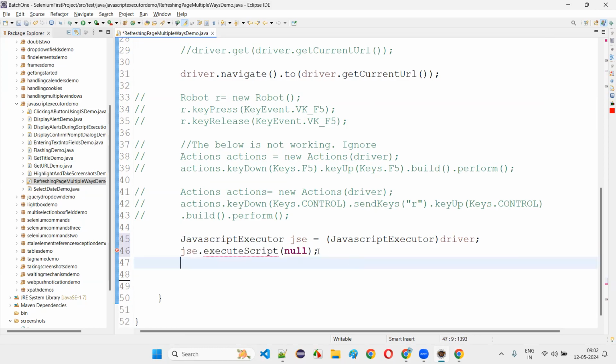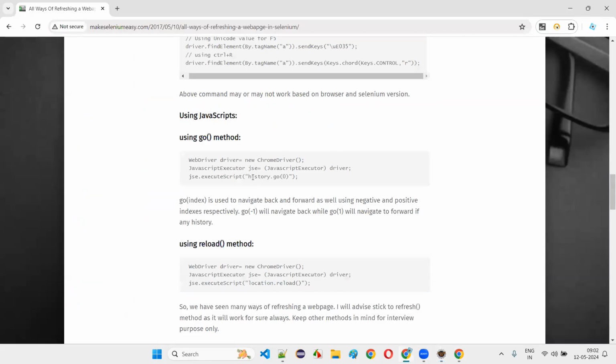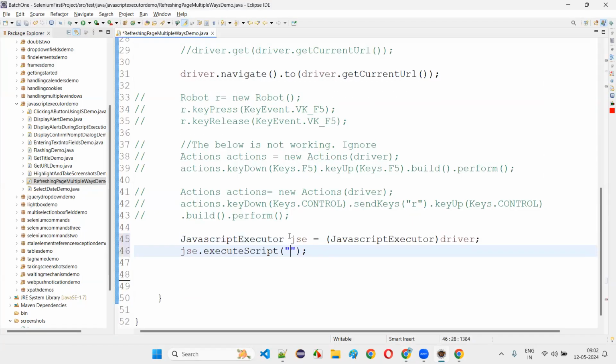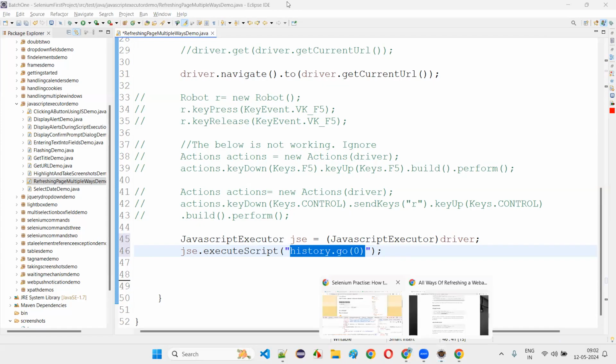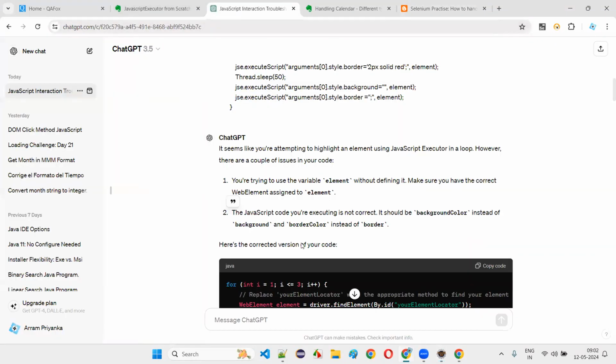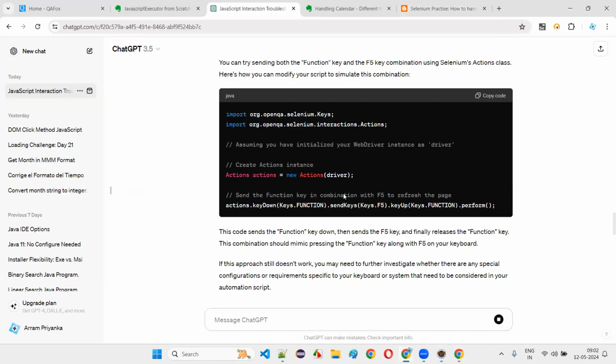The first way is history.go(0) you have to give. History.go, in that it gives a 0 value. So what is this history.go? You can Google search, you'll get the answer.